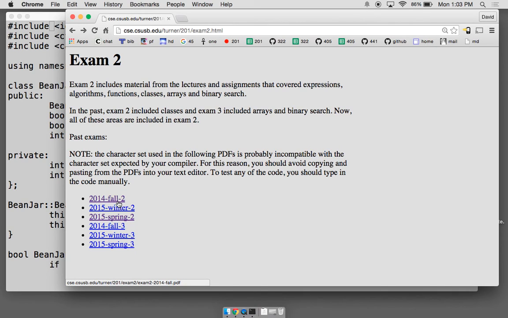So this -2, that's the exam that only covered classes that I used in the past. And this exam is the exam that uses the material that comes after classes. And the final is comprehensive. It covers everything. So you can take these and sort of compress these together. So at this point, you can start practicing, looking at these old exams, and start practicing for the exam 3.